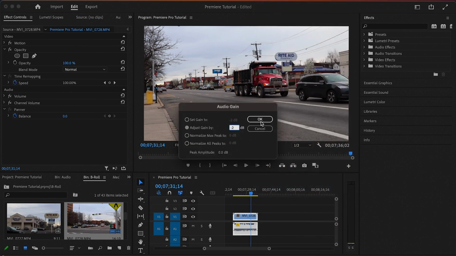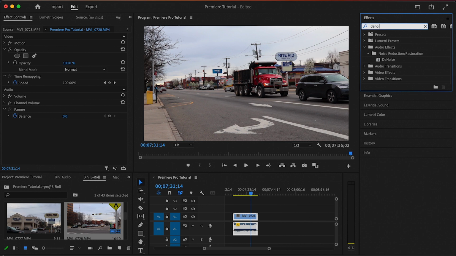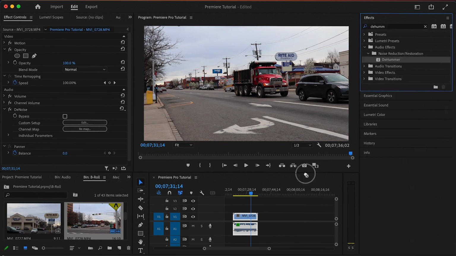Or you can use more advanced tools to remove noise or add effects to your audio. In this case, I'm going to use the denoise and dehummer tools. The denoise tool will decrease the background noise, and the dehummer tool, like the name implies, will decrease any humming frequencies coming from the audio. So now I'll show you the clip before the noise effects are added and after they're added.